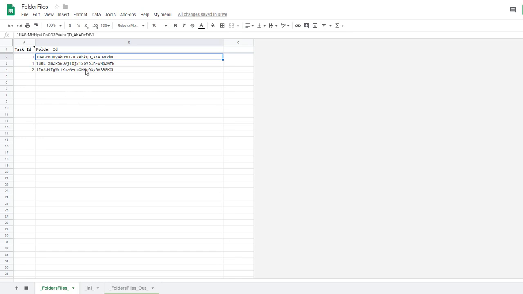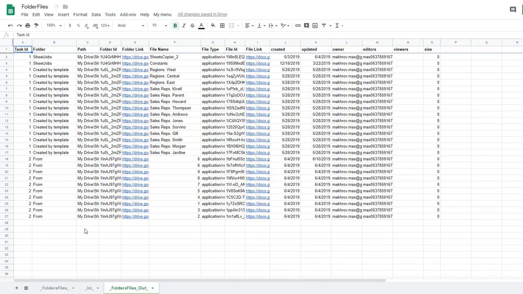I have 3 different folder IDs and also task IDs that may not be unique. So this is task ID number 1 and this is task ID number 2. In some other sheet, I have all files from these folders: folder links, file links. Well, let's go to one of these folders and see.